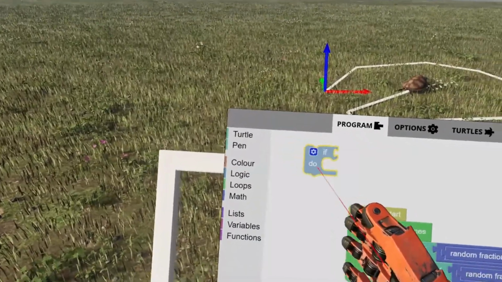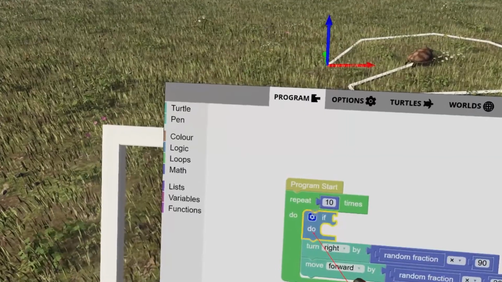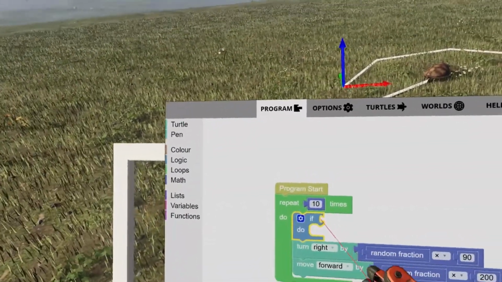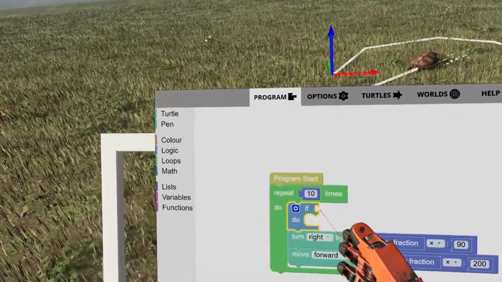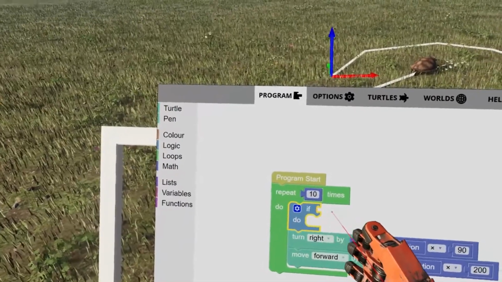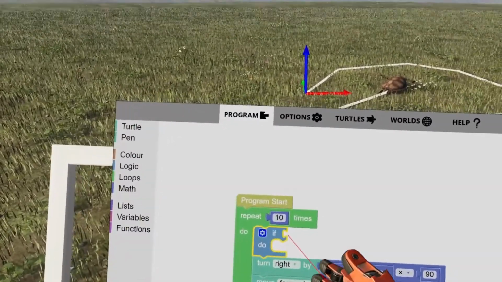And for making this kind of choice, we'll go to the logic group and we'll choose the if block. We'll take this if block and put it within the repeat block here, because we want this to also happen the 10 times. And what the if block says is that if some condition here is true, then do the contents of the block. If the condition is false, then it'll skip that and move on to the next block.